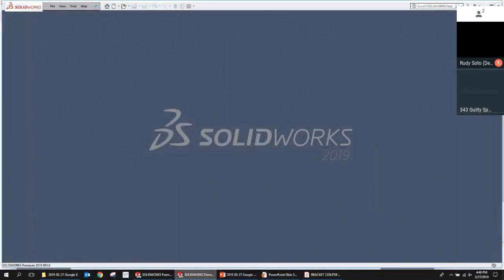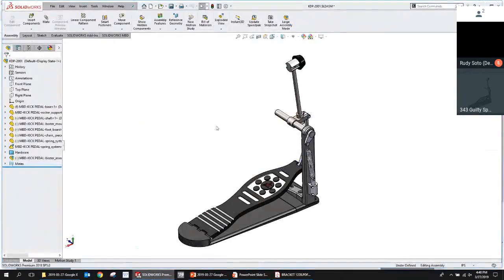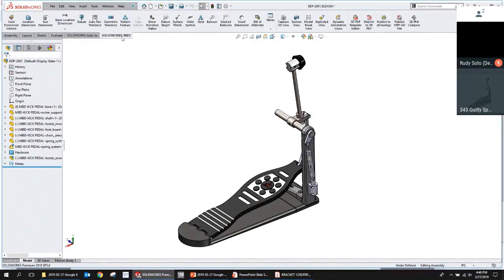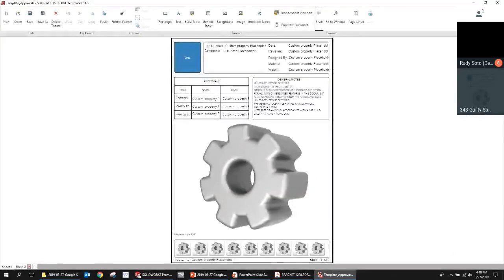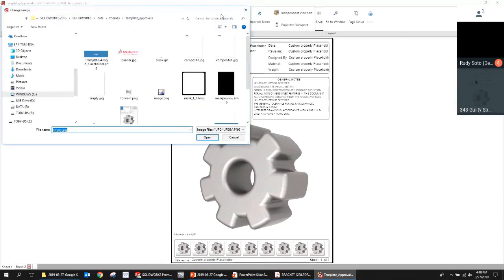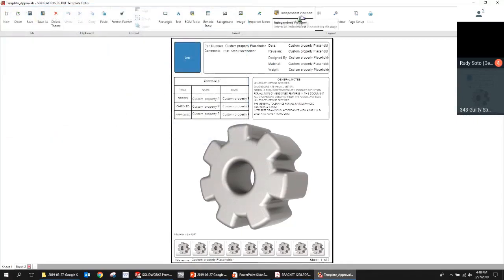There's a true editor in the MBD environment. So here's the MBD toolbar 2018. Here's the 3D PDF template editor. It'll always default you with an existing template, and then you just take that template and modify it to do what you want. There's an option in here to change the size of it. Here it is, page setup.